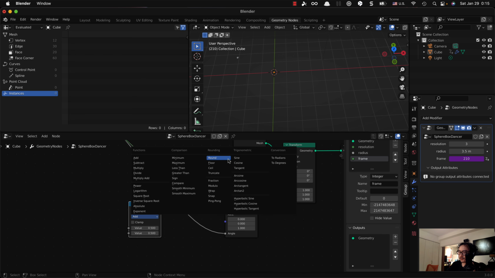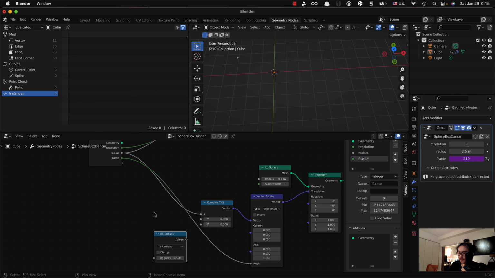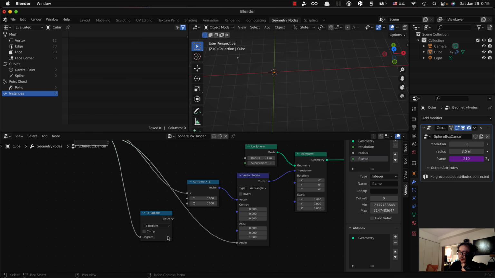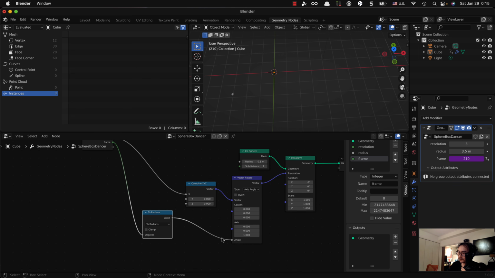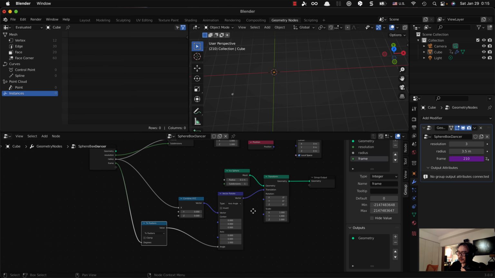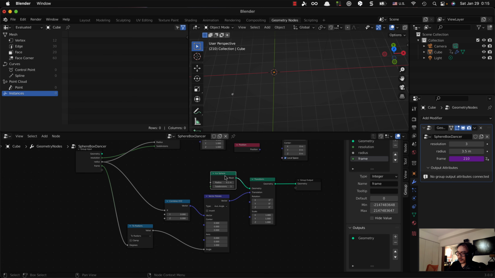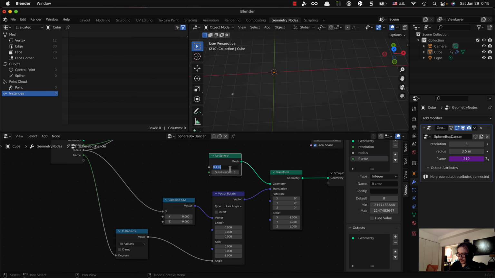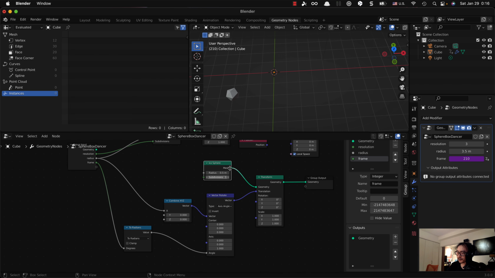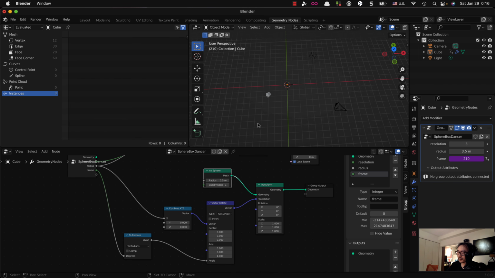What we're going to use here is the one called To Radians, which will convert the degree value into radians. And what we want to do is connect this frame to this input to convert it into radians, then connect this to the angle. Okay, so by doing it, let's also make this icosphere size a little bit bigger so that we can see the change a bit more.